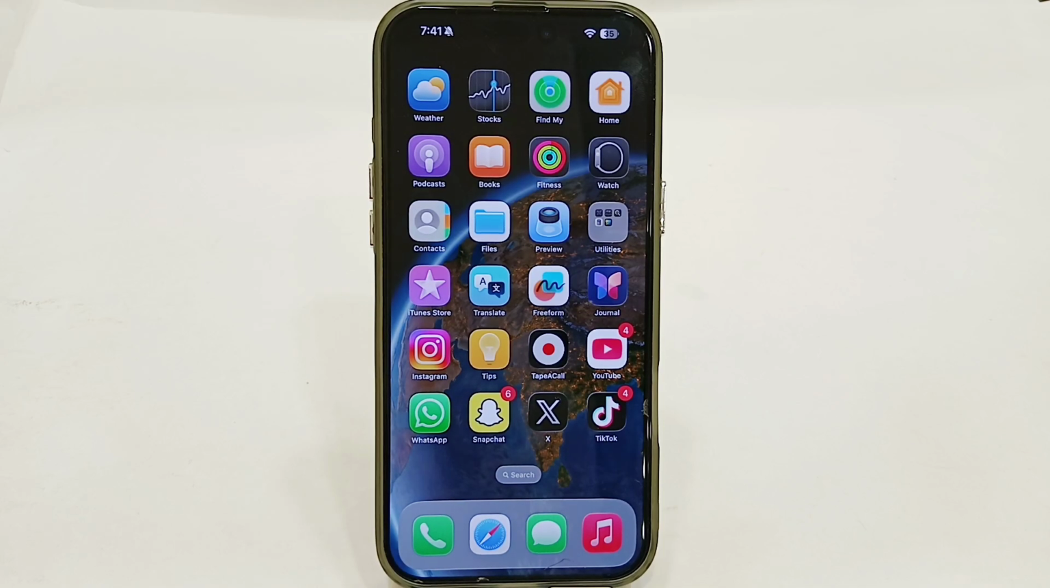Hey guys, today I'm going to tell you how to change your username on Snapchat. If you're using Snapchat and you want to change your username, let's see how you can do that.